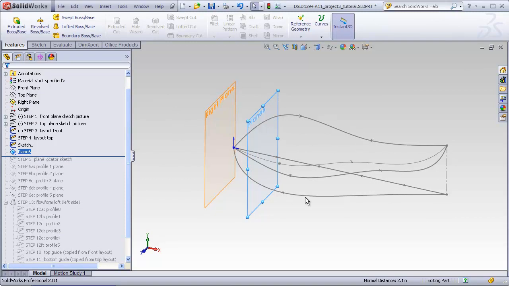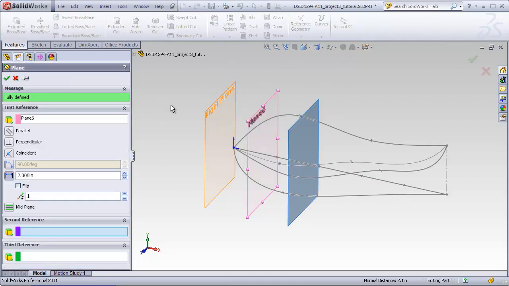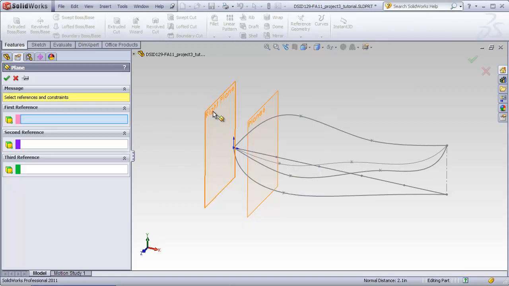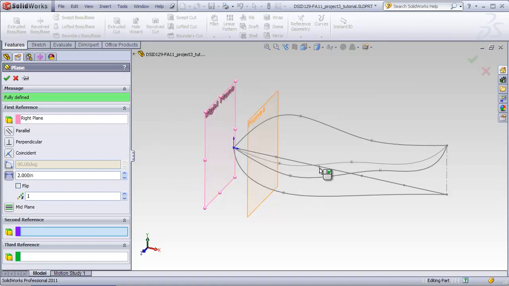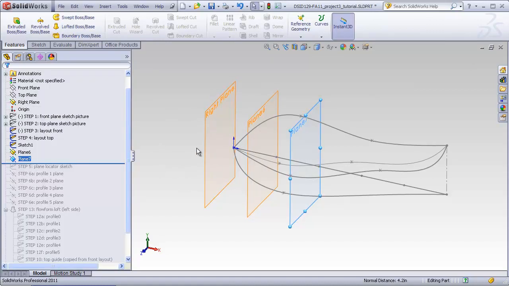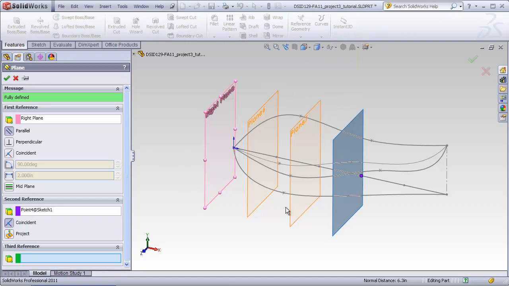And the only downside to this method is that we have to manually create each of the additional planes. And I like to always go back to the original right plane as my first reference to create each subsequent plane, and I can keep on doing this until I have all the planes created. A slightly faster way to do this is to pre-select the right plane and the endpoint that's going to control the plane while holding down the control key, and then just go ahead and go to the plane command, and that automatically pops in the plane using the right plane as the first reference and the point as the second reference.